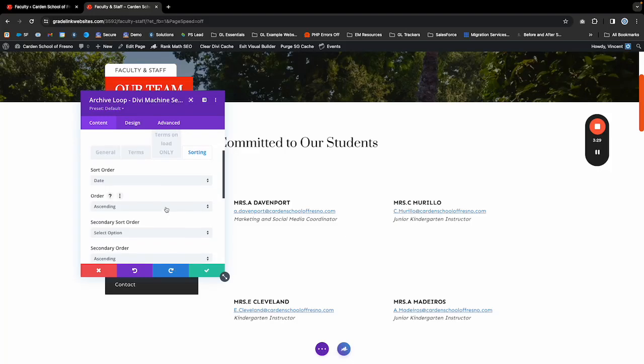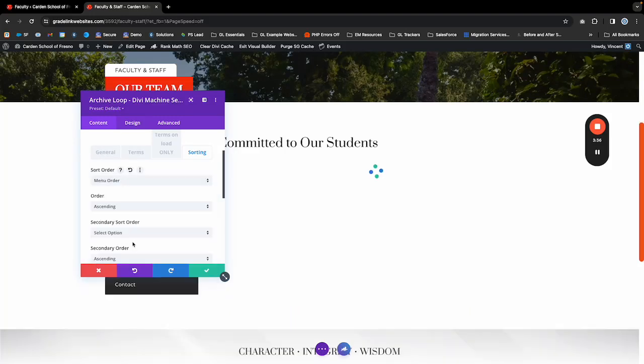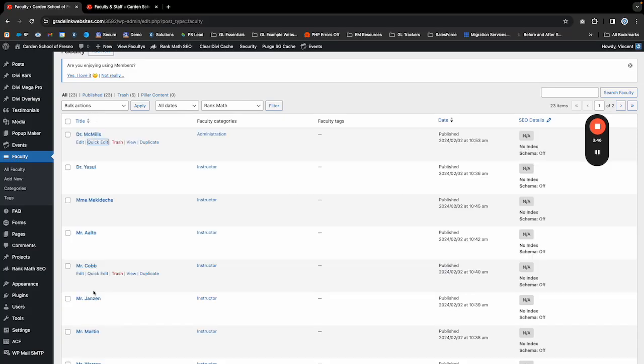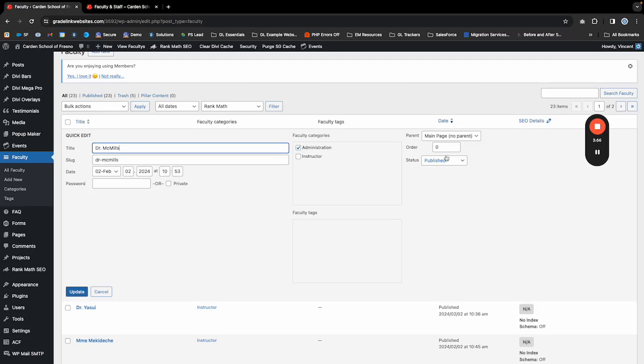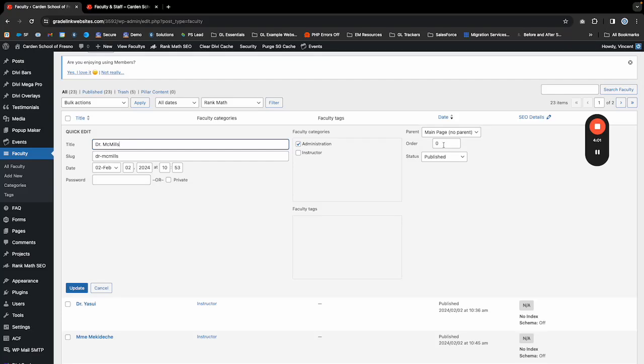Now, if that's too confusing and you just want to start from scratch, you can actually change the sort order to something like menu order. This is also a very common one, and menu order is actually determined by the order that is placed here. So if I click or hover over a profile on the faculty on the back end here, click on quick edit, since that's an easier way of accessing this and changing multiple profiles at the same time, then I can change the order.